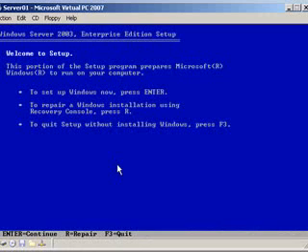Next, you're going to be presented with this screen after it's finished booting from the CD. It's going to say, welcome to setup. This portion of setup prepares your Microsoft Windows to run on your computer. To set up Windows, press Enter. To repair Windows using the recovery console, press R, and to quit, press F3. We're going to get into recovery console later on, so for now we're just going to press Enter.